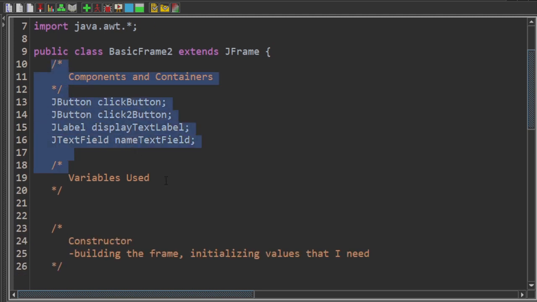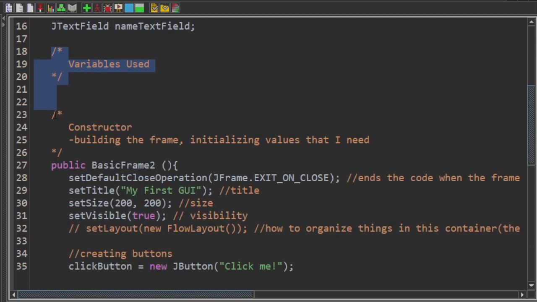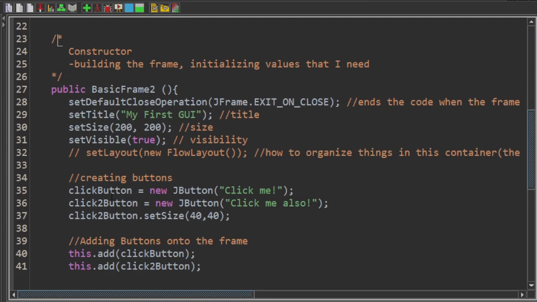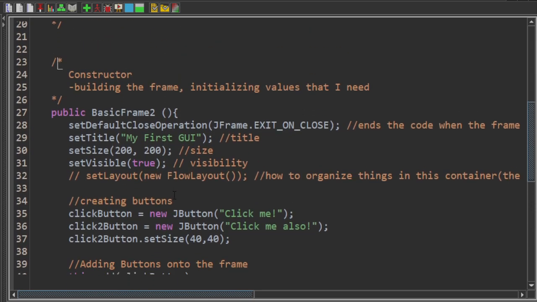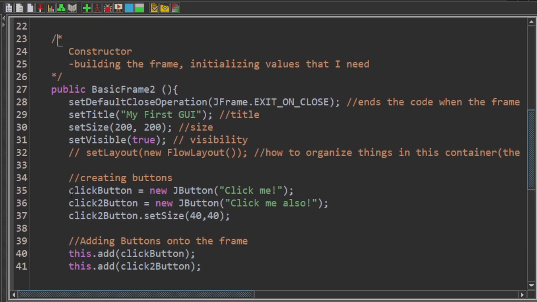And I usually like to organize it in this way, having a section clearly labeled for the components and containers, and then a section for any variables I might use for our program, and then, as per usual, our constructor. Now, inside my constructor, I want to be able to create these buttons and make them visible on the screen.